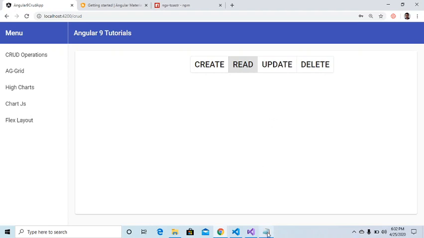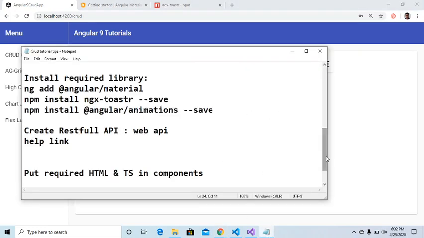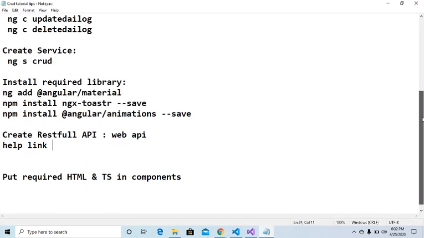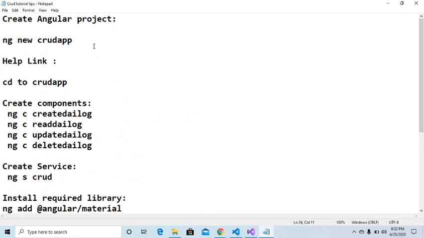Alright, so let's see what we have to do first. I have prepared some small notes for you, which I will put in my video description as well, and if you have any questions, you can just comment on that. So first of all, you have to run this command and create the project in some directory. So what is the command? ng new CRUD app. I will provide the help link if you don't know how to create the Angular 9 application. Next thing is that whatever CRUD app you have created, navigate to that directory, change directory to CRUD app. Okay, alright, we have done it.